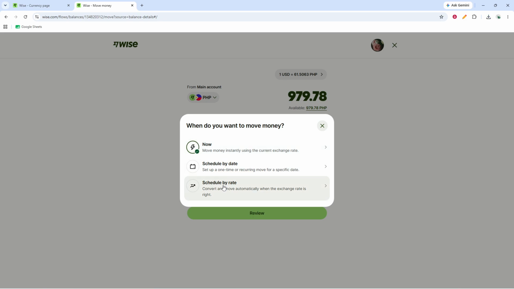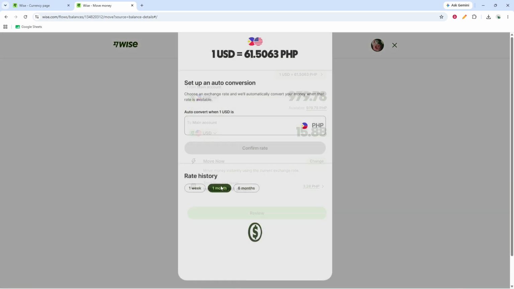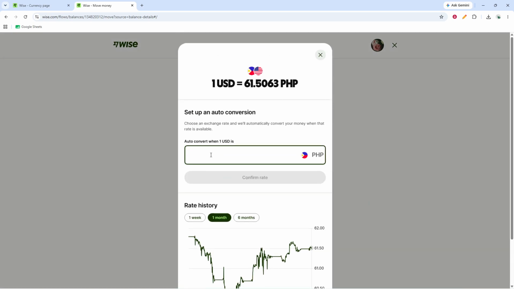From the available options, select Schedule by Rate. You will now be asked to enter your target exchange rate. This is the rate that will trigger the conversion automatically. Type in the target rate you want Wise to watch for. Once that rate is entered, click Confirm Rate.